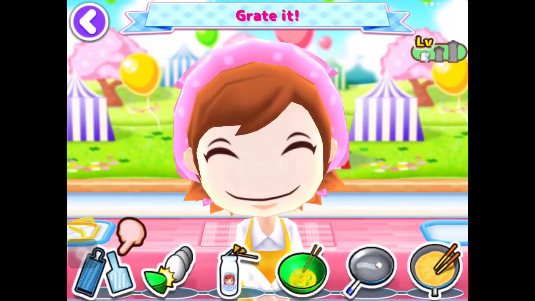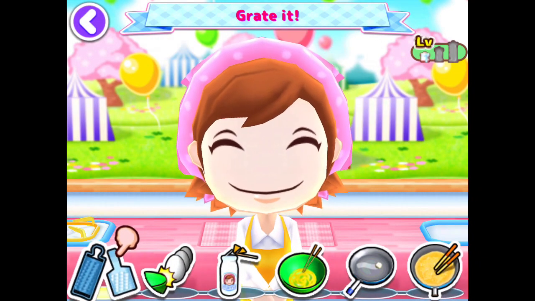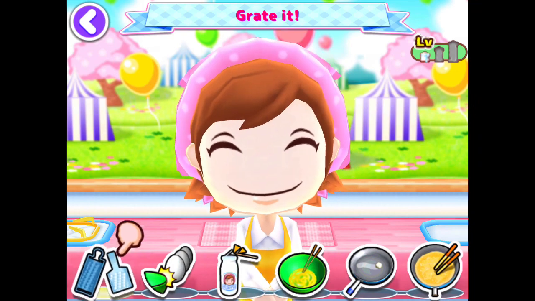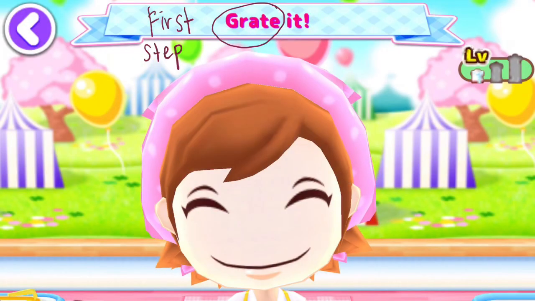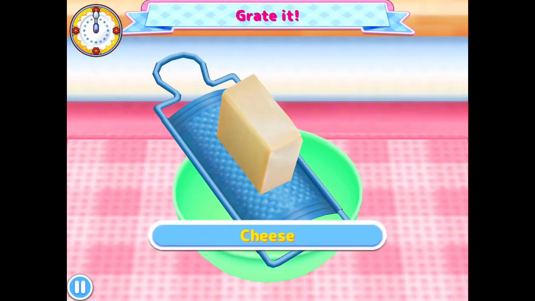Okay, Miss Swan is going to make a cheese omelette, and altogether there are like 6 steps. So the first step is to grate it. I wonder what it is, so let's stay tuned to watch it. Miss Swan has never grated cheese in my life.